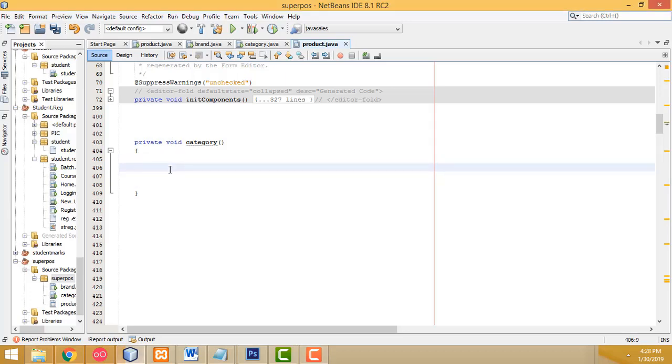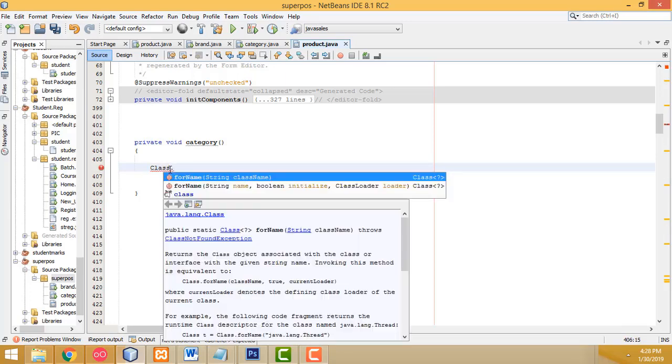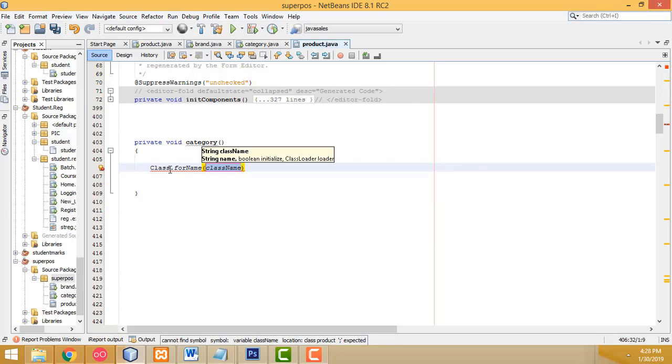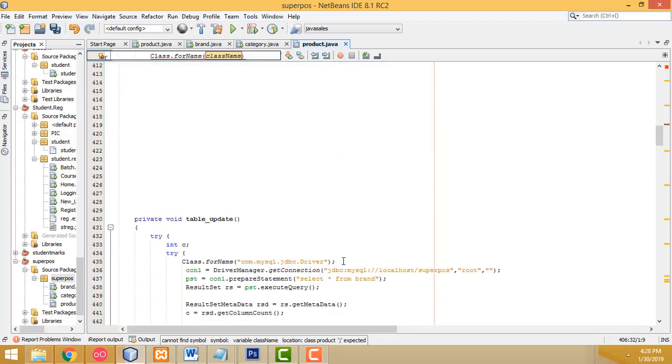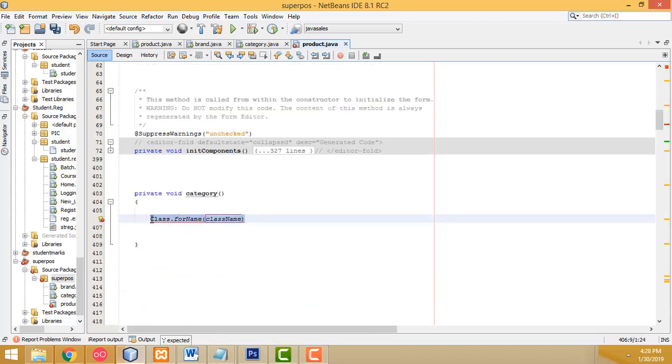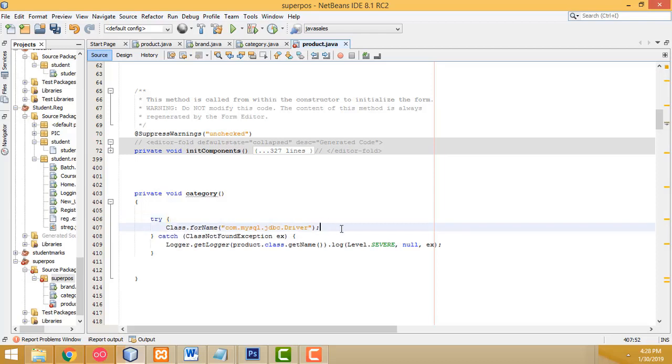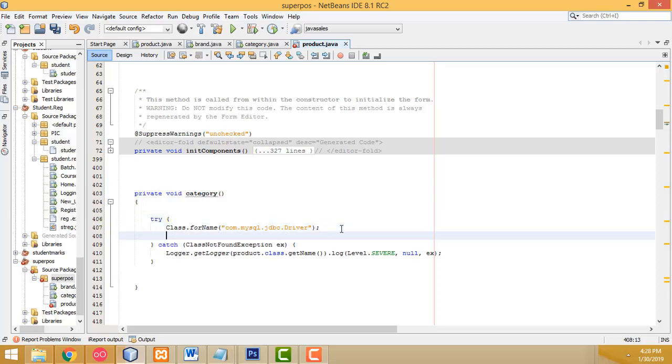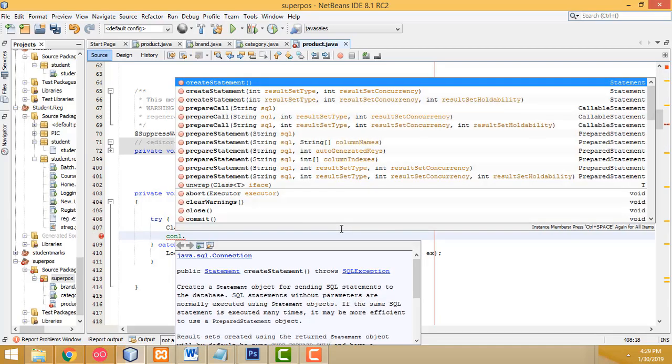First I am going to write Class.forName. Here we have to write this driver. We already written it here. Just copy this one and paste it here. So we have to generate the try and catch. Here, surround with try and catch, it is automatically generated. We no need to import. After that we have to write the con1. We have already written this above, the driver.